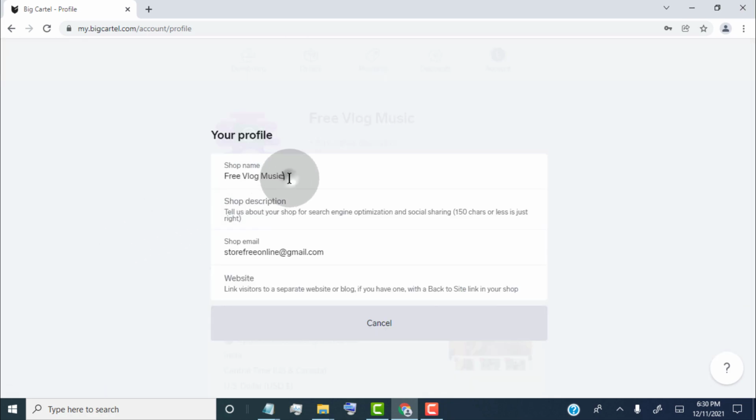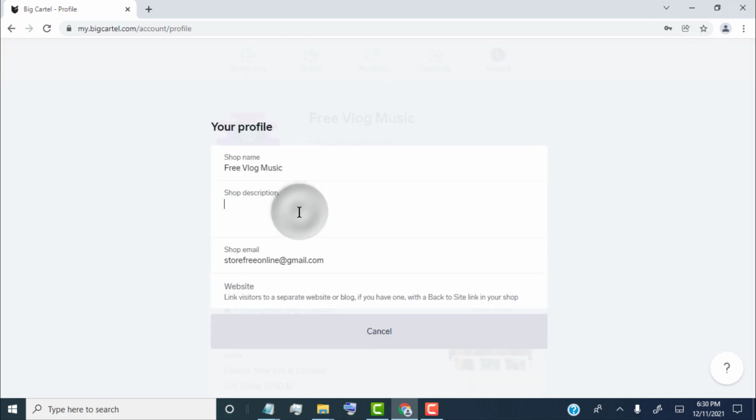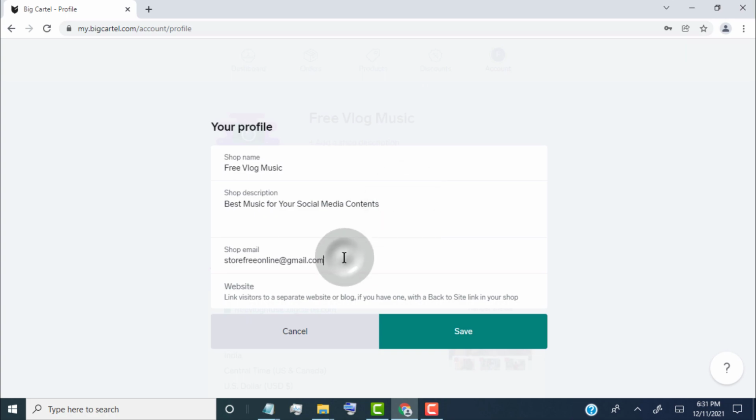Now here, you can change your store name, description, and email address. This email address is very important, so add your primary email here, because whenever someone buys a product or messages you through your store, you will receive an email at this email address. So make sure you add the correct email address here. Add your website link if you have one. Click on Save.